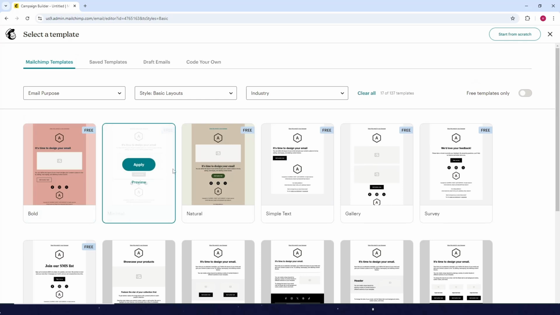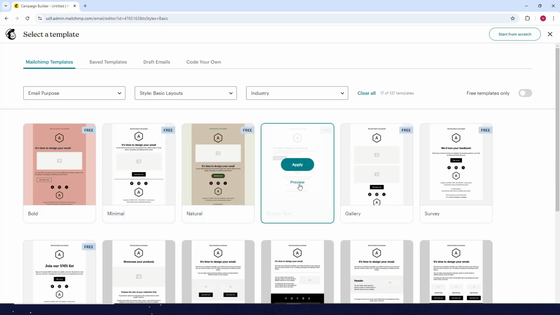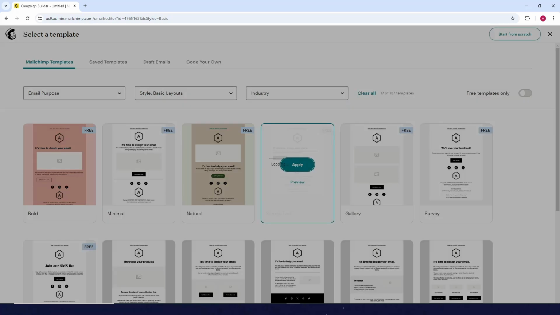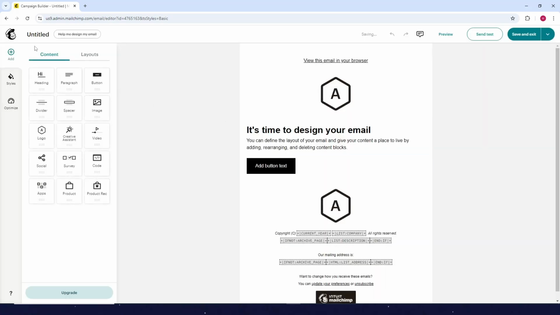Okay, now choose any of the templates here. Let's say I want to choose the template of simple text. So hover your mouse over it and just click on apply. Okay, after that, just customize your email here however you want. You can use all of the options here. After that, just click on save and exit.